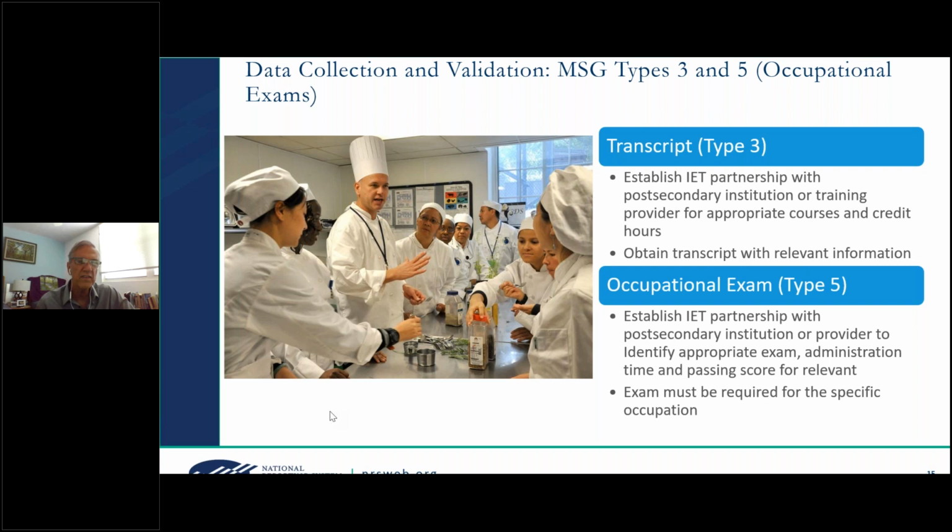So in looking at the different types, I think that 3 and 5 tend to be the transcript and the exam, perhaps a little more cut and dried. You know, the institution will have a transcript if it has one. It should have the coursework that the participant has engaged in, and you'll know from that transcript if the participant succeeded in the course, completed the course, how well they did. And as long as you meet the requirements of time and that it's appropriate to the state's standards, it should be fairly straightforward to get that.